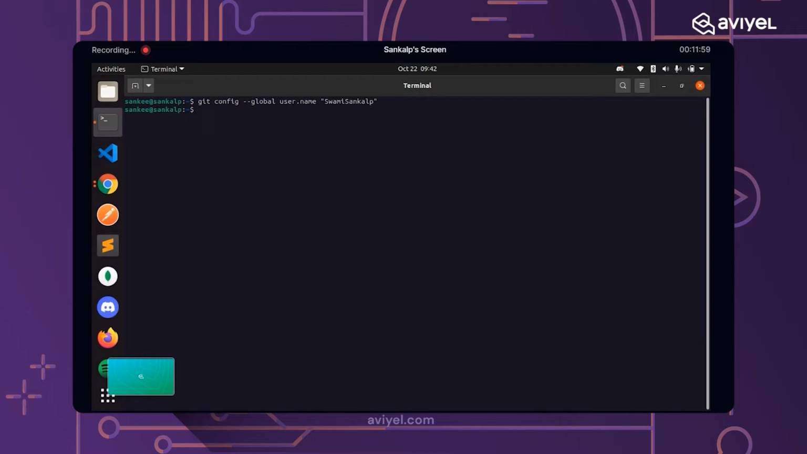Now we will add our email. So git config once again --global, and this time user.email, right? And within quotes, your user email, please. So yeah, we have configured our Git. So let's start working practically on Git now.